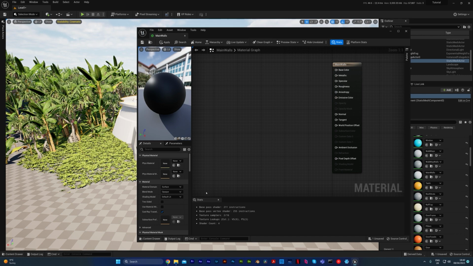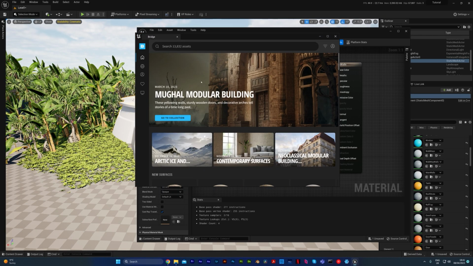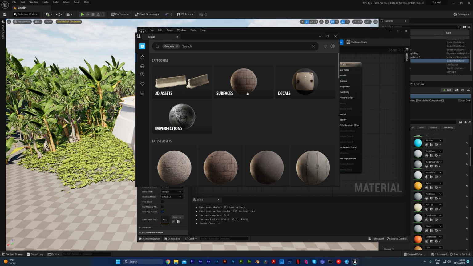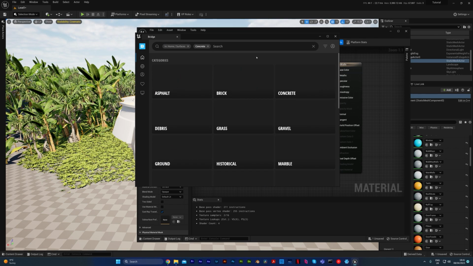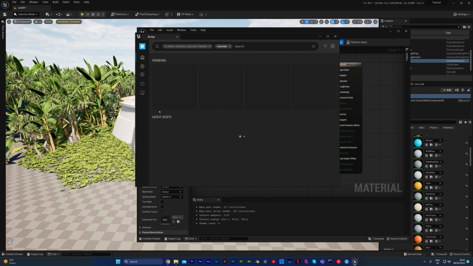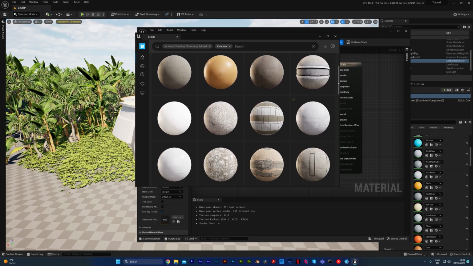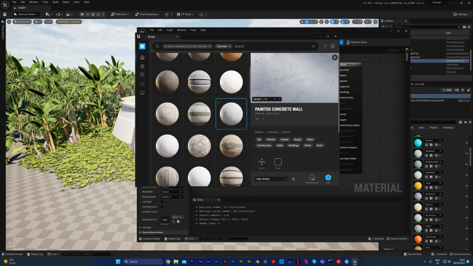Okay, so I've gone ahead and downloaded some assets from Quixel Bridge. So Quixel obviously have their surfaces, so I've gone for concrete, and from the concrete menu I've gone into surfaces, and then I clicked on concrete, and then I went to painted, and then I just chose one of these white ones. There you go, it's the one with the green tick. Clicked on that, and then I pressed the download button, and then when the blue add button turned up, I pressed that and it adds it into the project for us.